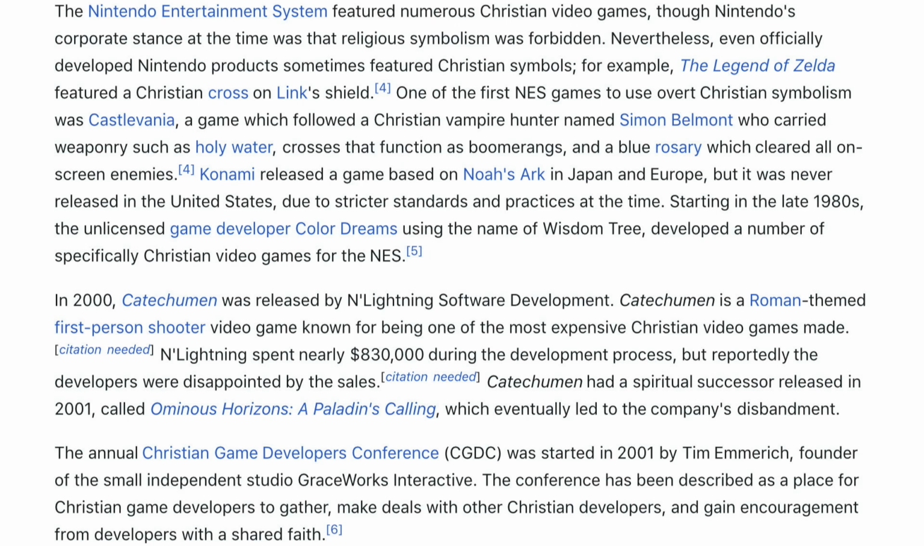In 2000, Catechumen was released by Enlightening Software Development. Catechumen is a Roman-themed first-person shooter video game known for being one of the most expensive Christian video games made. Enlightening spent nearly $830,000 during the development process, but reportedly the developers were disappointed by the sales. Catechumen had a spiritual successor released in 2001 called Ominous Horizons, A Paladin's Calling, which eventually led to the company's disbandment.